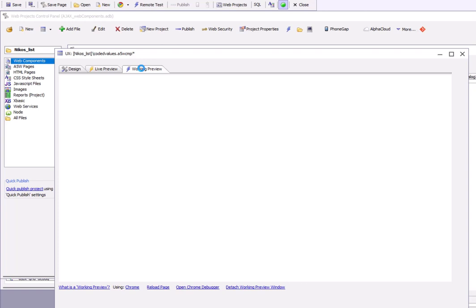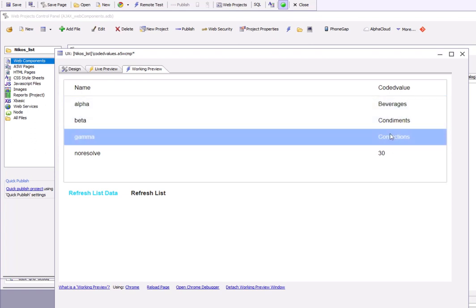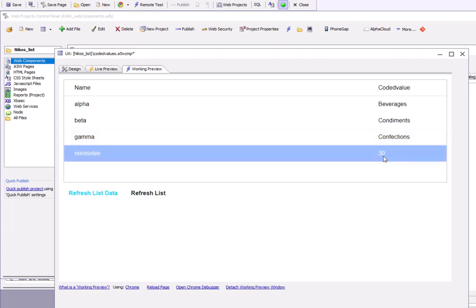And now what we see is that basically all of the coded values that resolve are displayed. So we see beverages, condiments, and confections. But for the coded value of 30, there is no resolved value, so the coded value gets displayed instead.